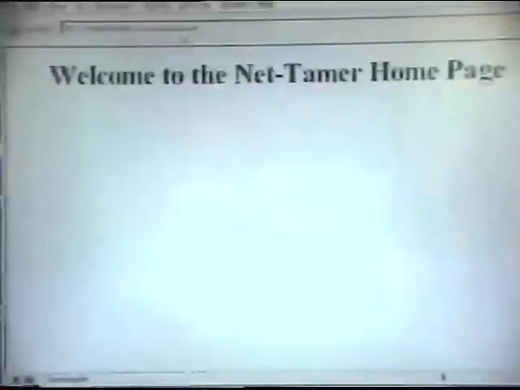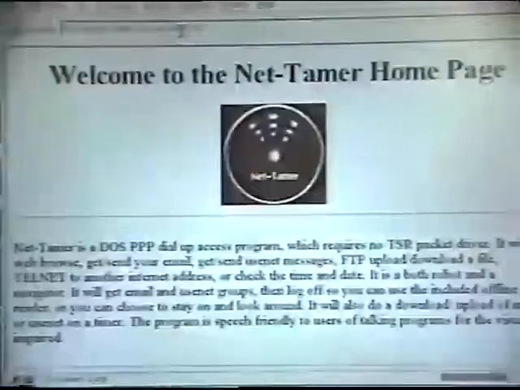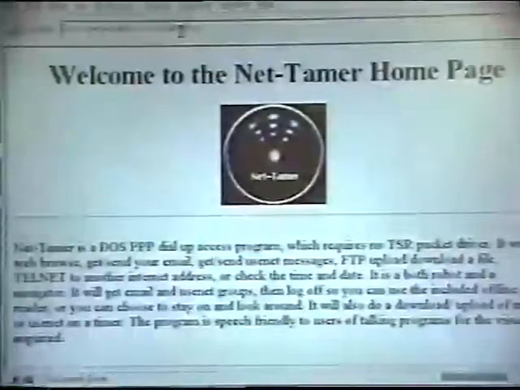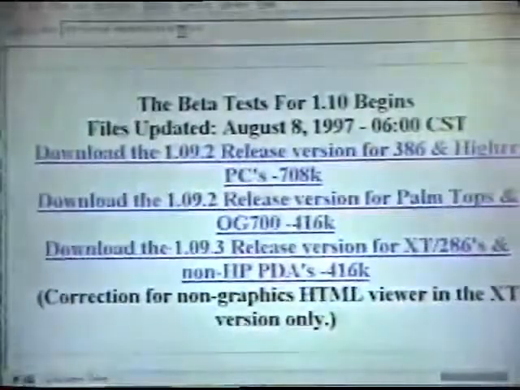And find NetTamer, which is a low bandwidth DOS web browser. So, works with 286s and 386s, I'm told. And, wait a minute. What happened here? Okay, NetTamer homepage. A DOS PPP dial-up access program requiring no TSR packet driver. It'll web browse, send your email. Ooh, okay, this is neat stuff. So now, I've already got it captured. I can quit the mail.